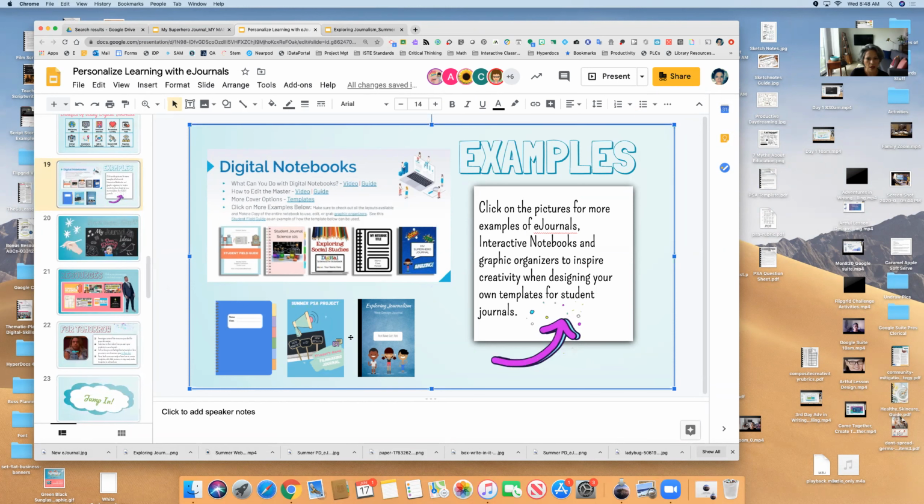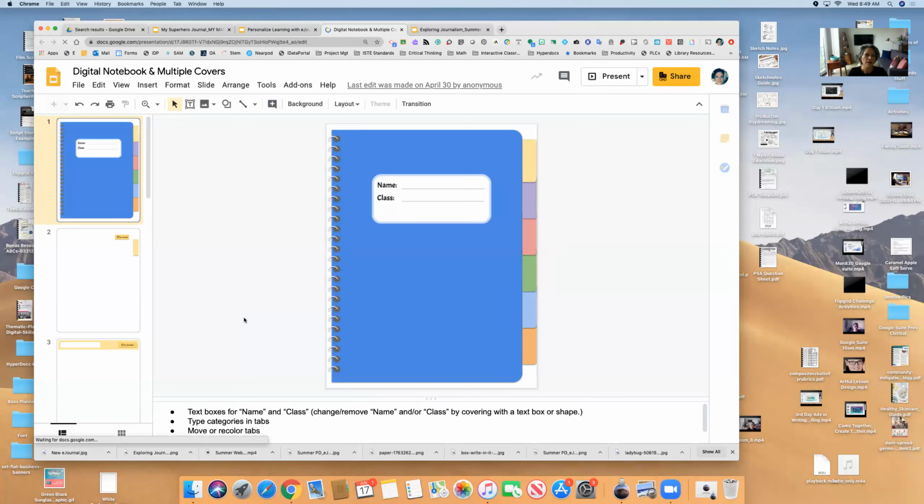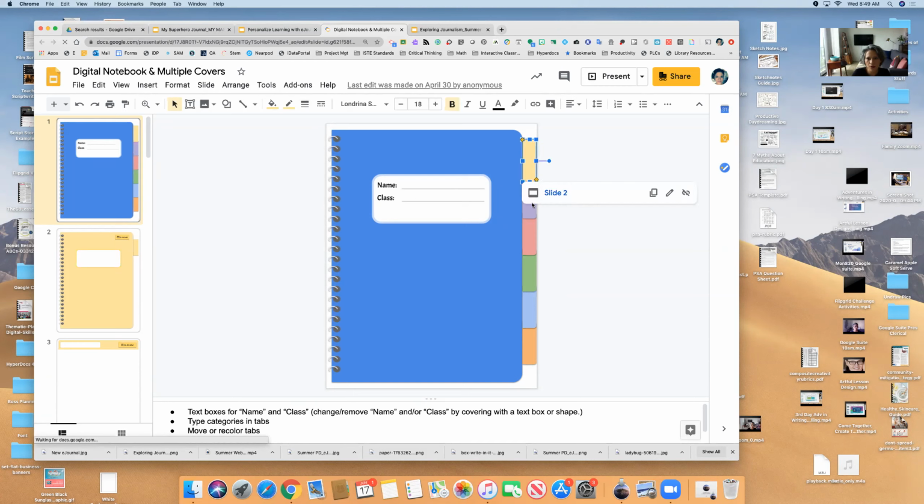So down here, I put some more journals. This one's blank, and it could be one you use today when you create your journal, you definitely can. It's a nice, simple, spiral looking book. It's got the tabs there ready to go.